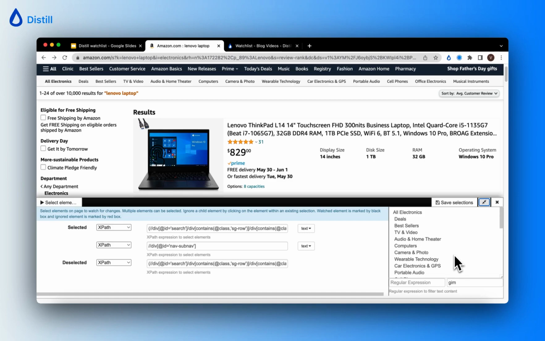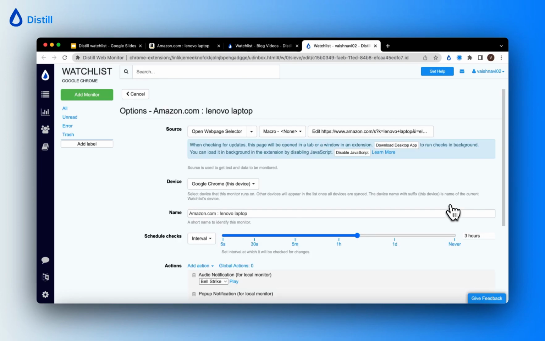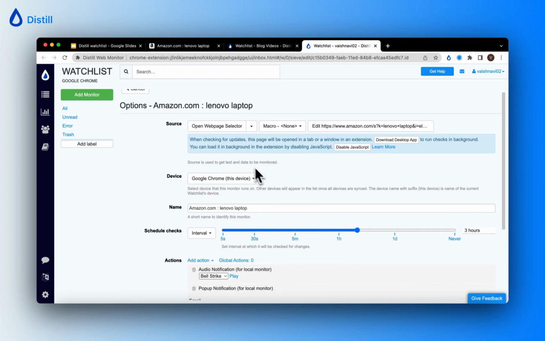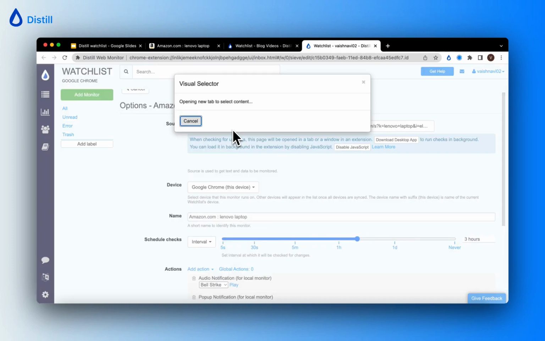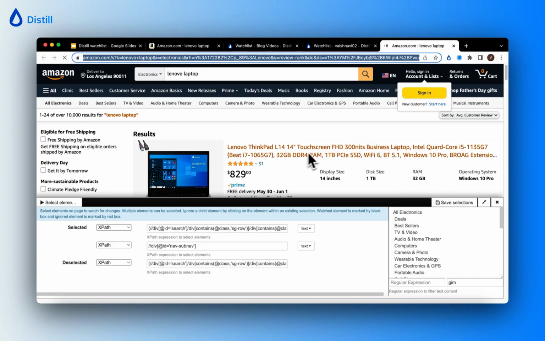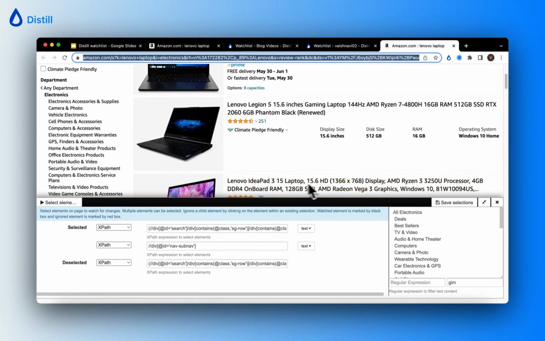And if you're happy with your selections, just click on save selections, and this will redirect you to an options page where you can further configure your monitor. You can even make modifications to your selectors at this point as well. You will just have to click on open web page selector and it will take you to the web page again, and you can make more selections or modify your selections here and then save your selections again.